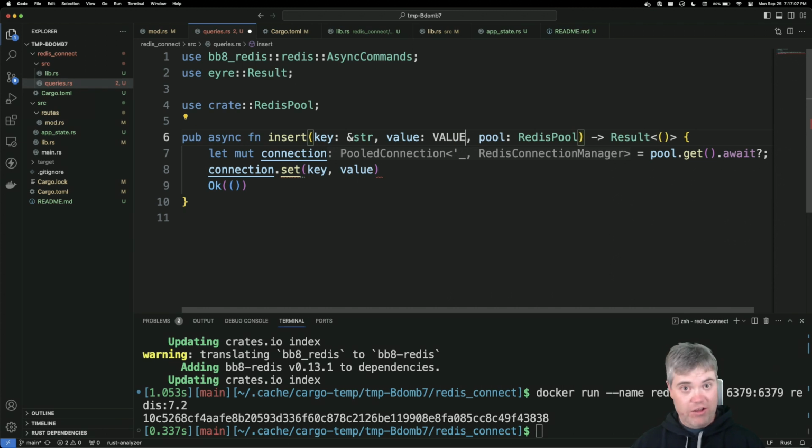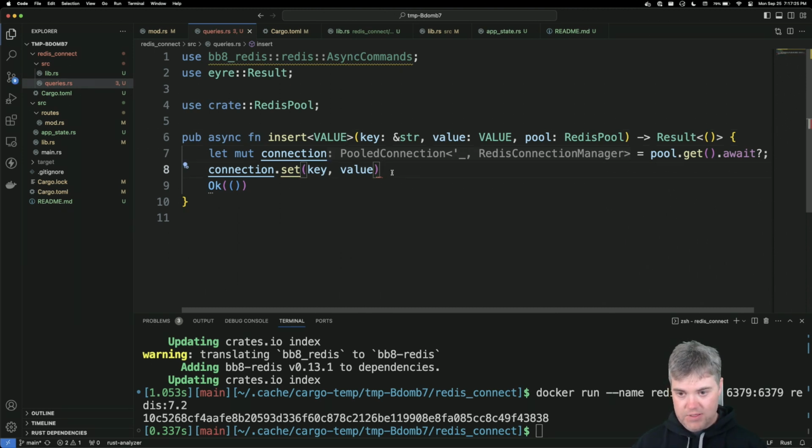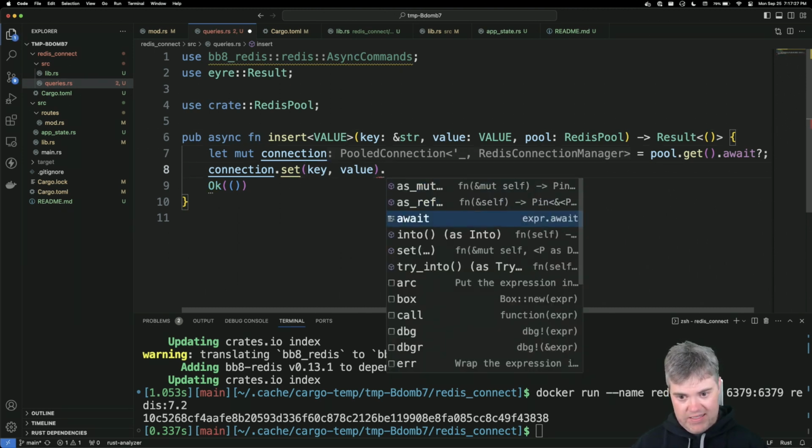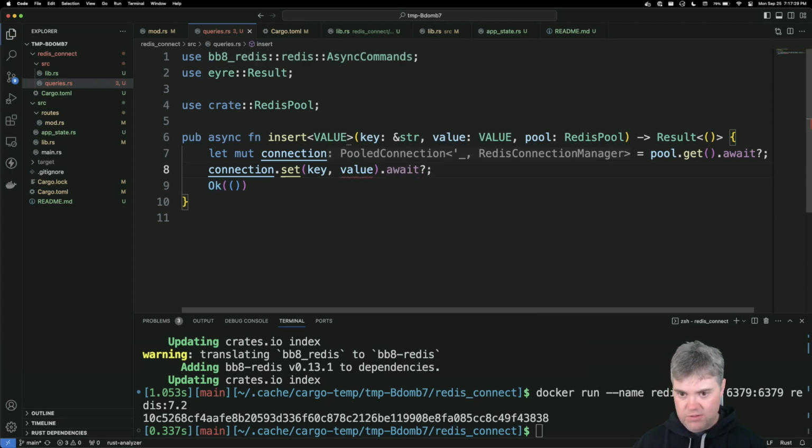I'm going to call it Value. Generics don't have to be just a single letter long. They could be any number of letters. So we're going to initialize value here. We know that if I don't put anything in here, it's going to start yelling at us. Let's await this and question mark u.